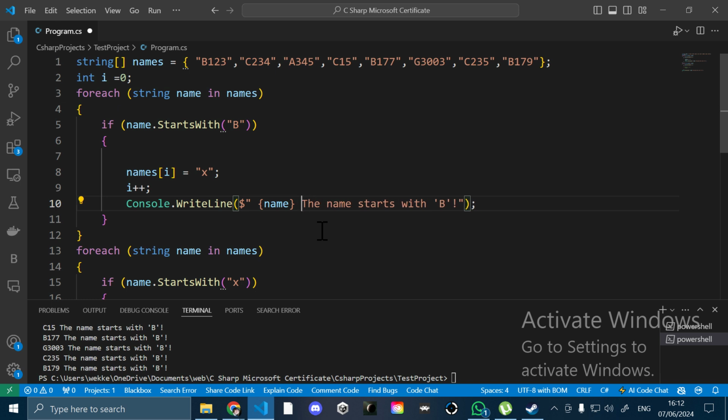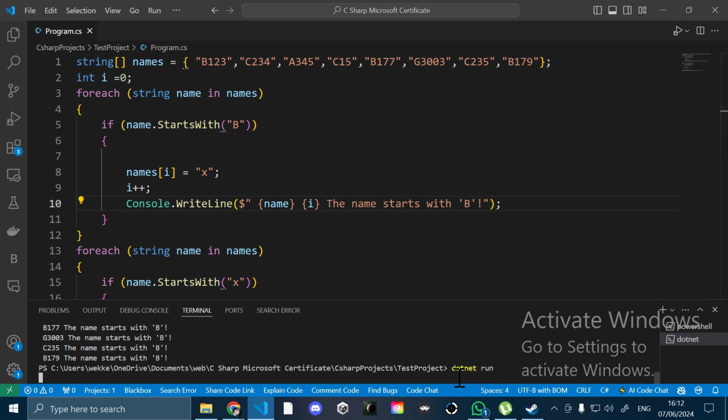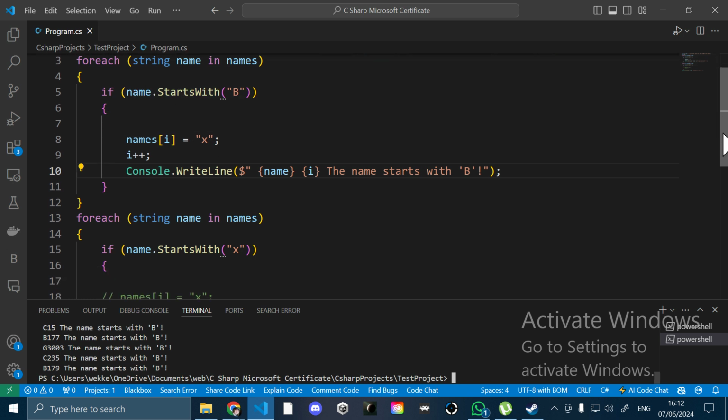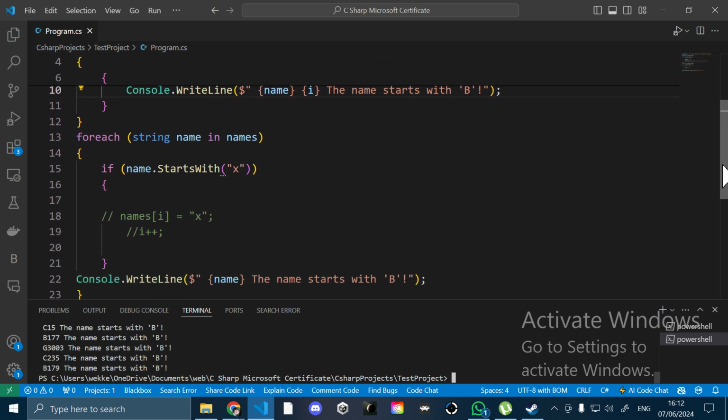Oh. Let's put out i2, just to get some information. So yeah, I think it could be that it's not in the scope, because I'm changing names, this array, inside of this loop, inside of the for each, or I'm doing something else wrong.